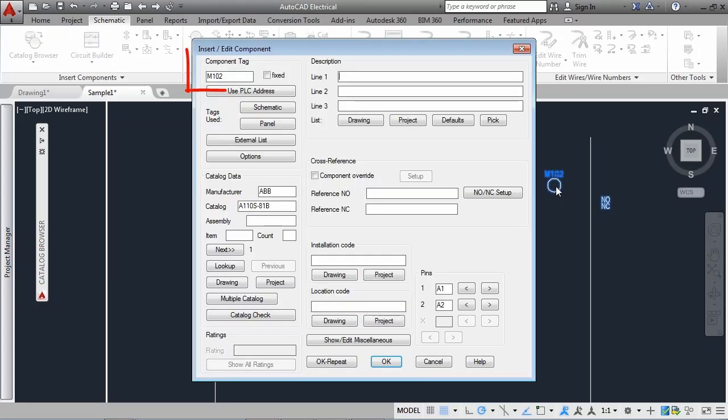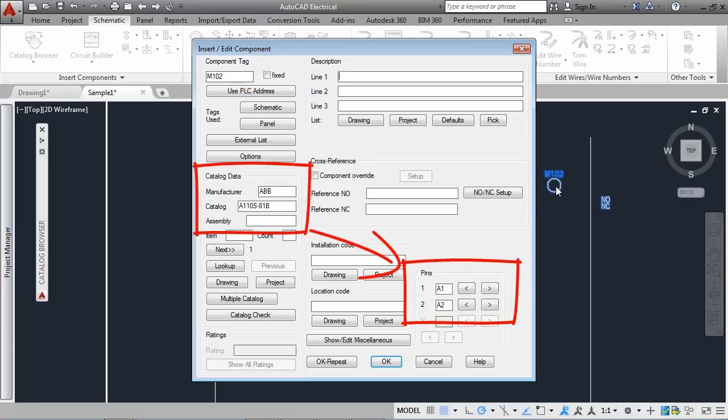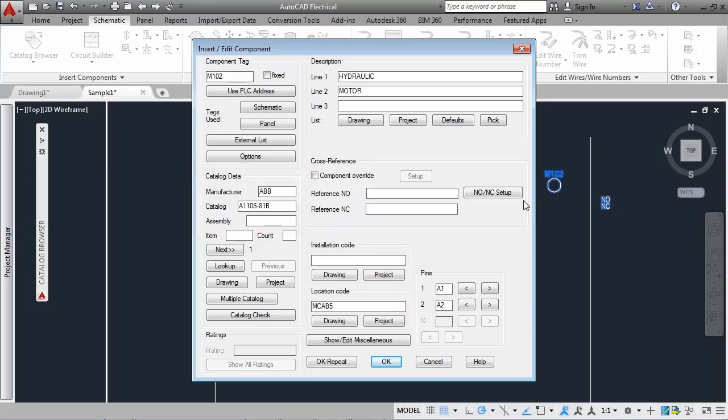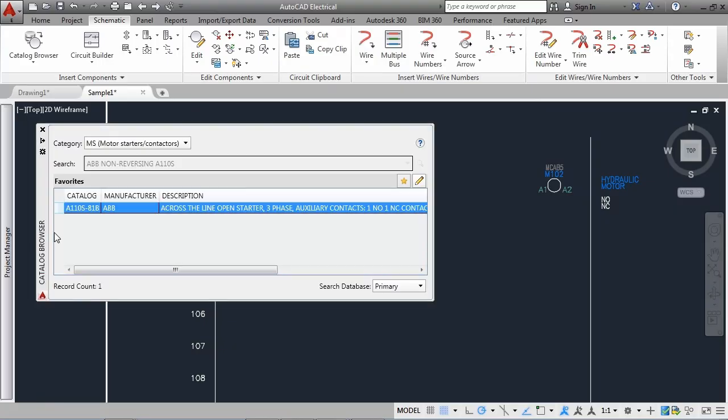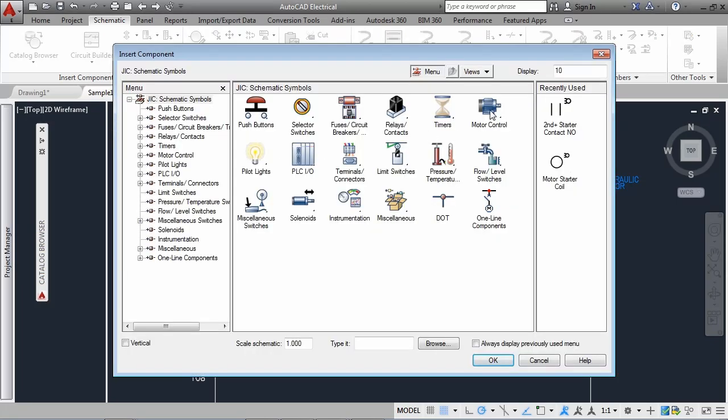A parent or standalone symbol is assigned a unique tag when inserted. Pin values are assigned based on the catalog selected. Add description, installation, and location values as needed. If you select a catalog value and the symbol you want isn't shown, open the icon menu from the browser to select the symbol.